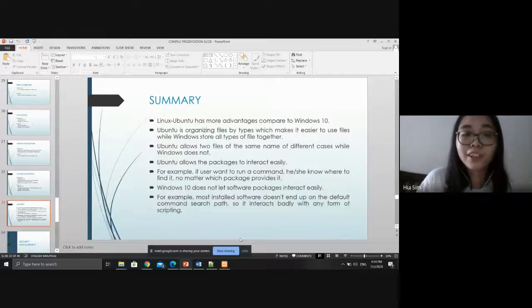For example, if a user wants to run a command, he or she will know where to find it no matter which package provides it. But Windows 10 does not allow the software packages to interact easily. This is because most installed software doesn't end up on the default command search path, so it interacts badly with any form of scripting. That's all from me. Thank you.